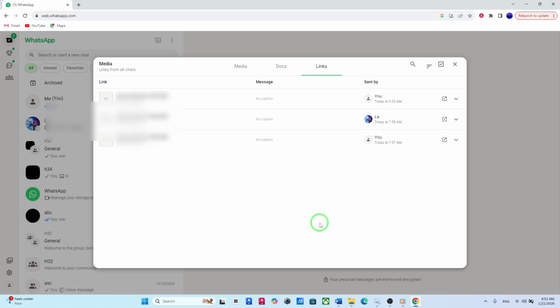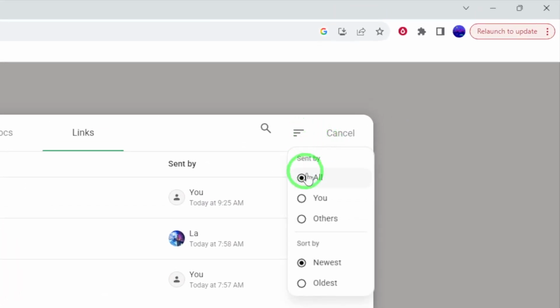When the list of links appears, move your attention to the top of the screen. You'll see a sort icon. Click on it and then choose the option labeled Others. This filters your view and helps you focus on all kinds of shared content outside the typical media files.